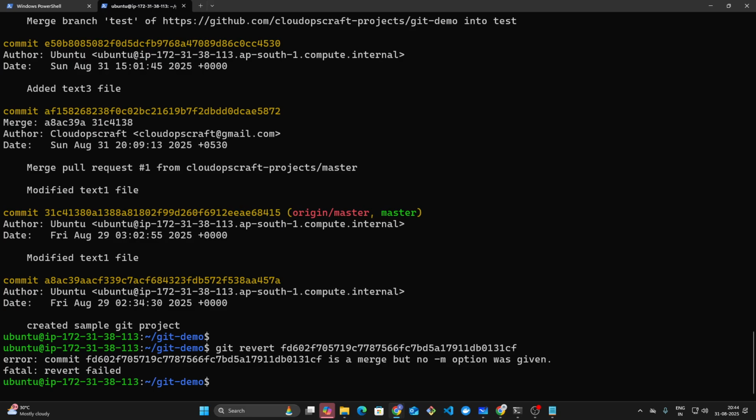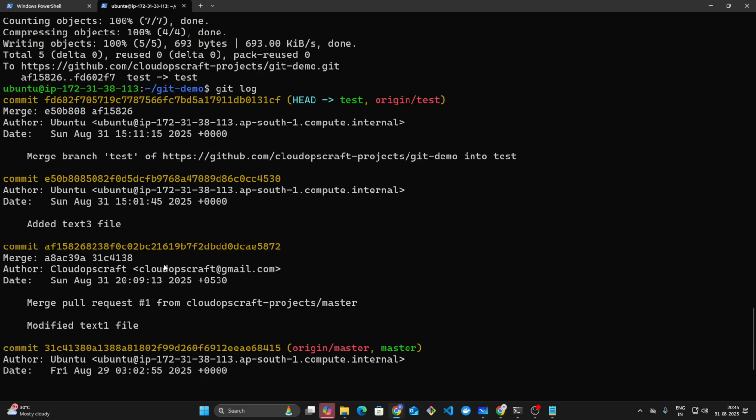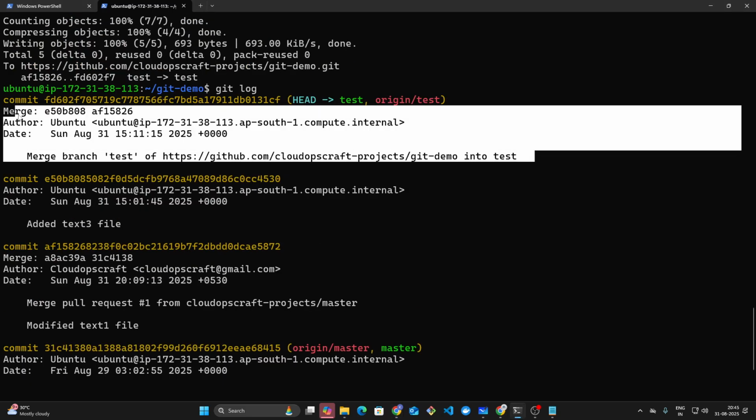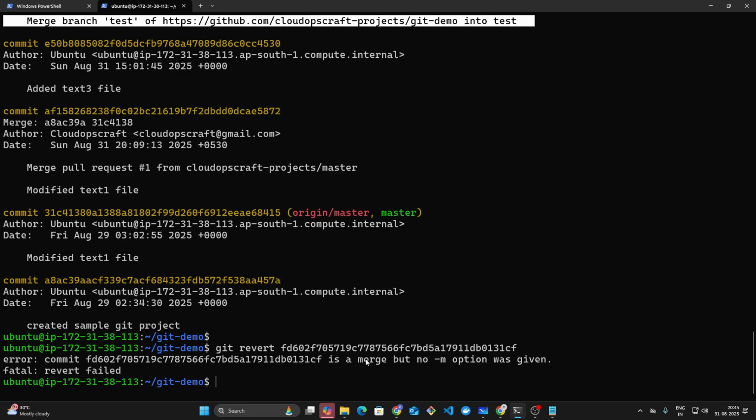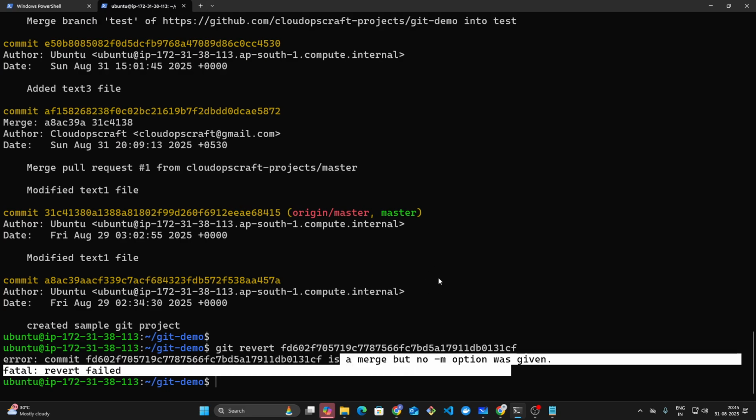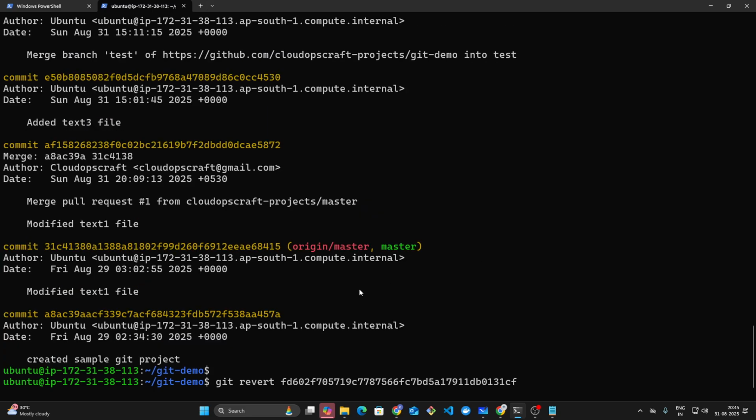The thing is, when reverting a normal commit, it just undoes the change. But with a merge commit, Git doesn't know which parent to use as a baseline. Since merges have at least two parents, you have to provide the -m option with git revert. You have to use git revert -m, the parent number, and the merge commit hash.